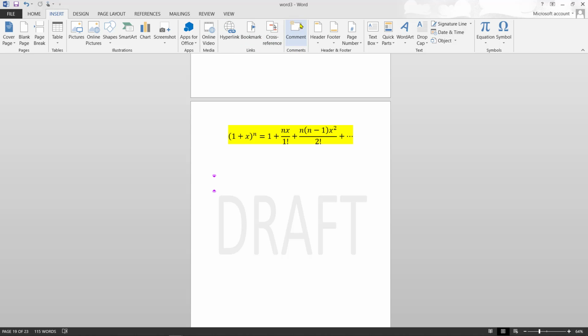Hyperlink. So when you want to add a comment within your text, when you want to add a header and footer or page number, you click here. When you want to add a text box within your document, you just click here and add any text in a box. Then click here and change it however you want.